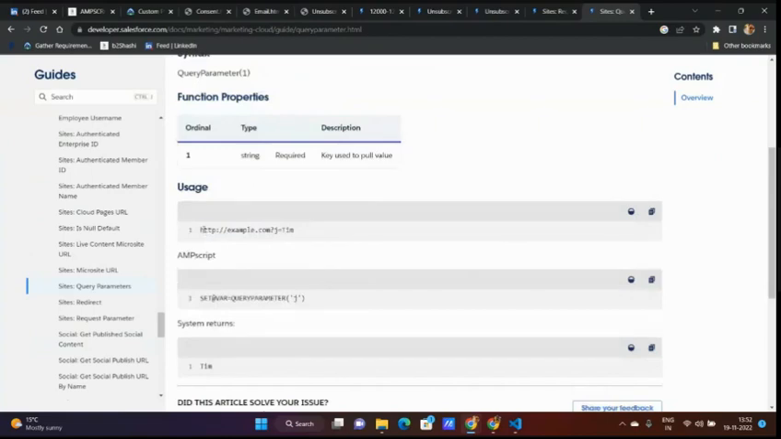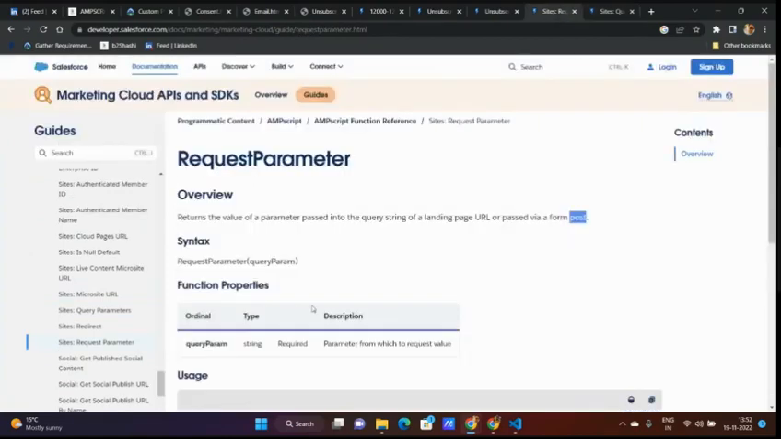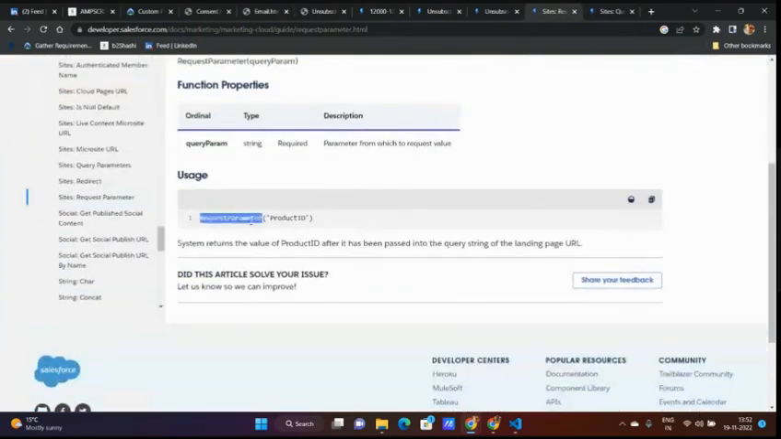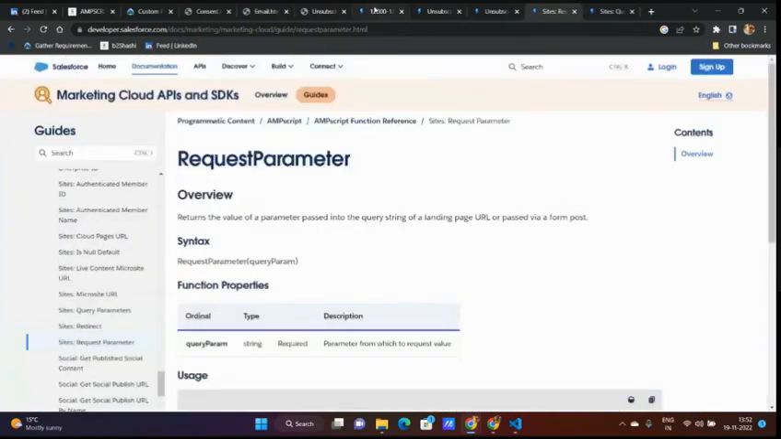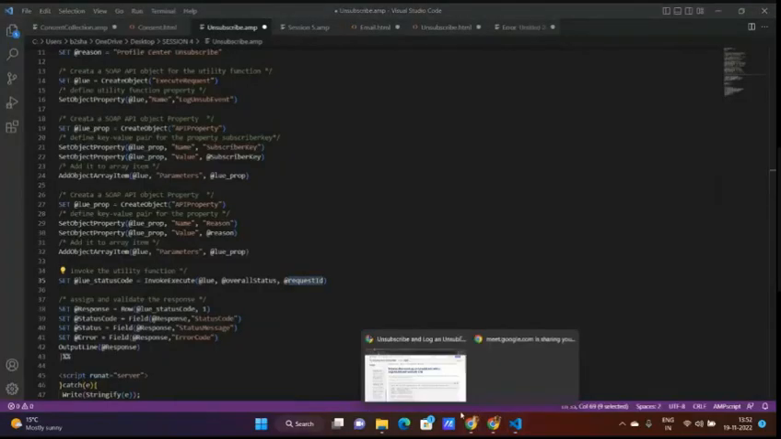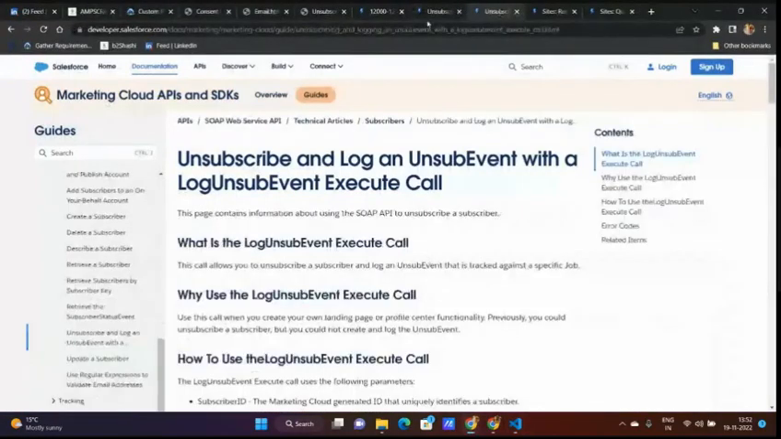You see this example, https question j equals team. Then you are using query parameter. Request parameter, this is how you do. I don't want to go into more details. Anyway, I copied this code from here.